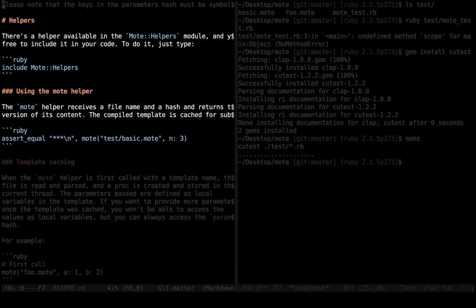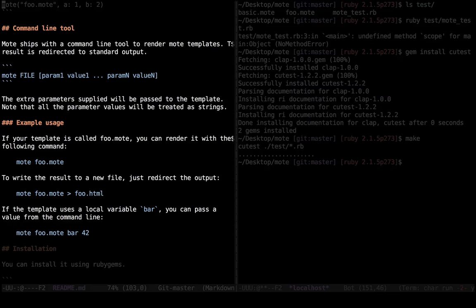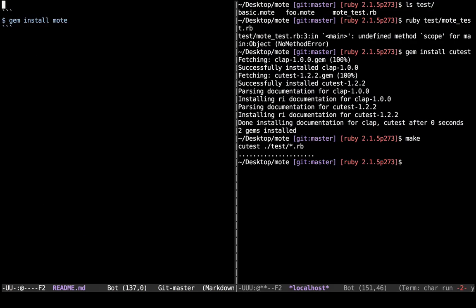Something about a helper. Looks like that may be kind of Rails-ish usage there. Template caching, we're not really going to worry about that right now. Oh, binary, that's there that we'll want to look at. And how to install, we don't need because we've already done it.